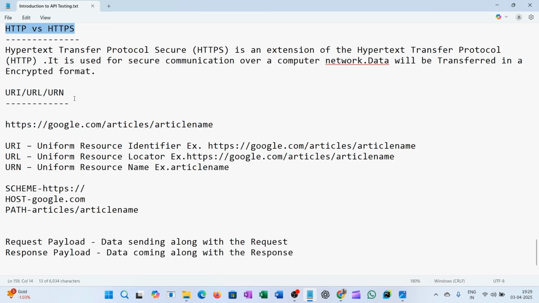Now we'll see some important concepts: URI, URL, and URN. Suppose, for example, https://google.com/article/article-name. This is one link. Now, URI is nothing but Uniform Resource Identifier. So https://google.com/article/article-name, this complete thing we can call a Uniform Resource Identifier.